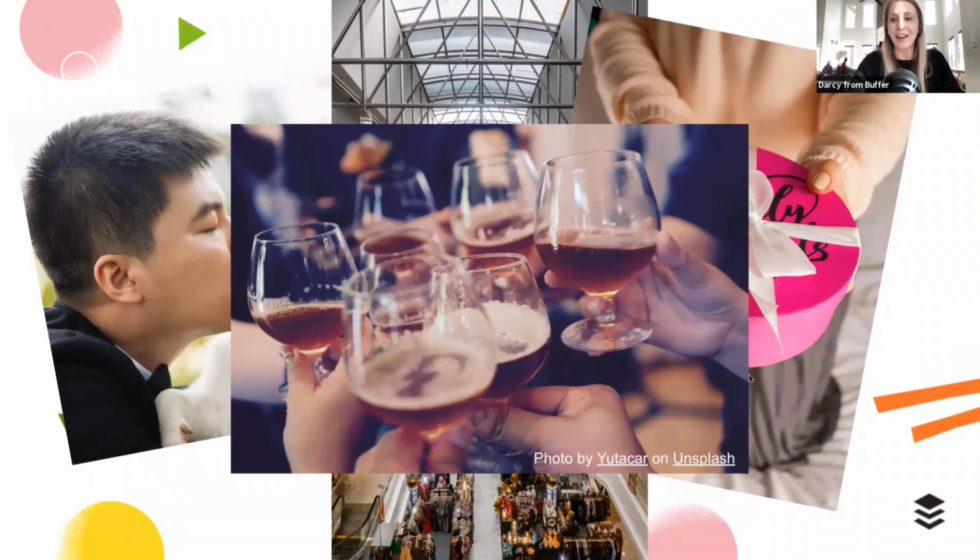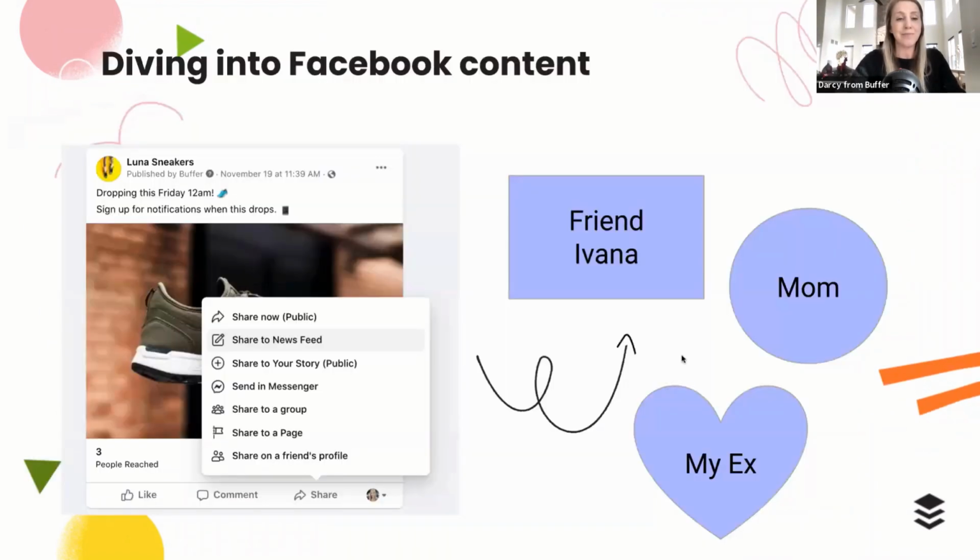We don't have to let go of that word of mouth, though. We can take it online, and Facebook really is the perfect place for that because it's where you spend time with your friends and your family more than any other social platform, likely.